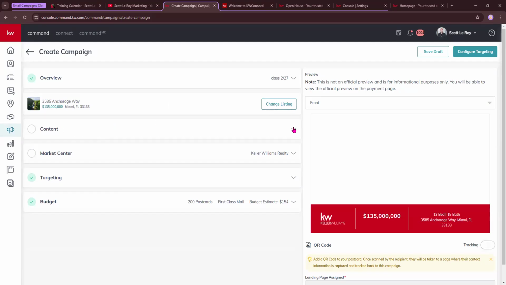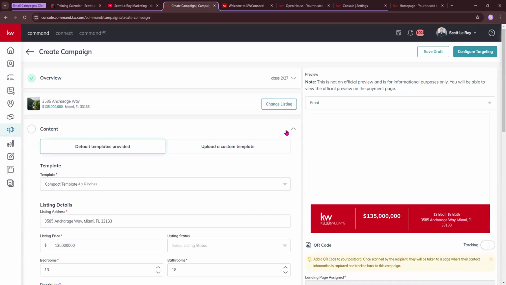Now, our next thing that we need to complete is the content. So from there, we want to hit that drop down. There's a couple of options. You have the default templates provided by Keller Williams. You also have the ability to upload your own custom template. Now for this first postcard we're going to take a look at, we are going to use the KW provided templates, and then we'll come back and take a look at the custom.